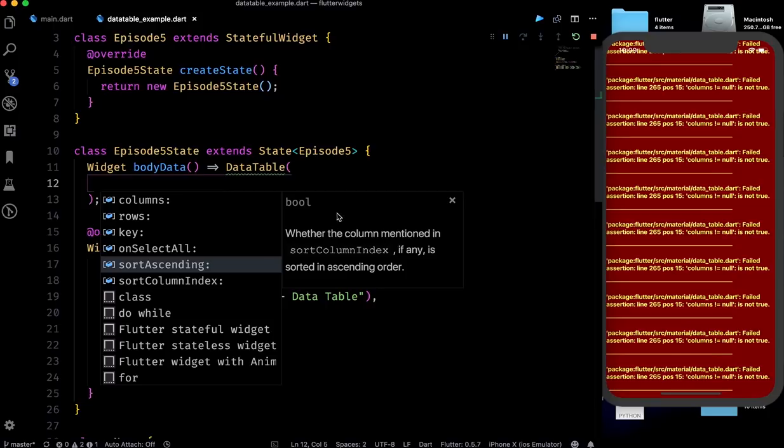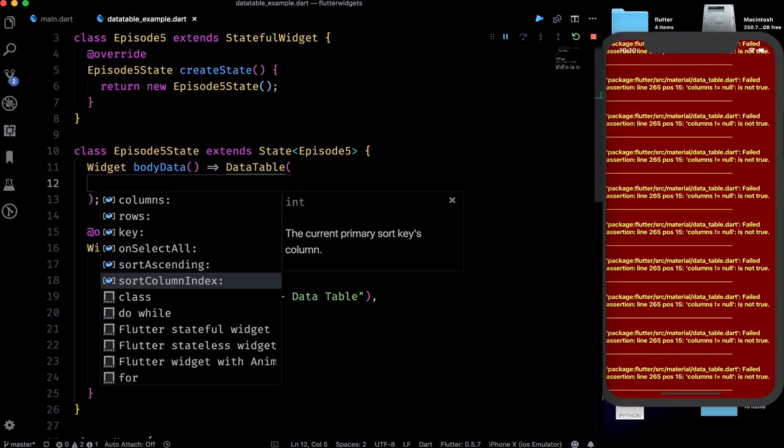First of all, let's talk about sortColumnIndex, where you define which of your columns will be available for sorting. Suppose I specify 0 here, that means my 0th column will have the sorting functionality.